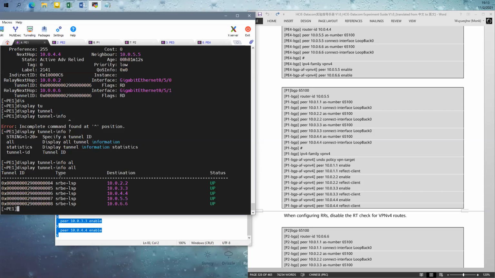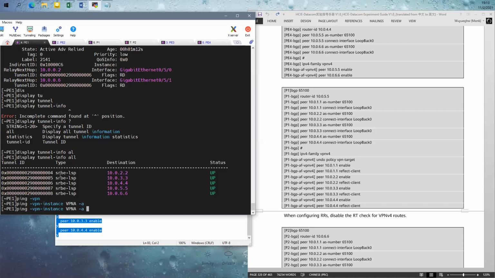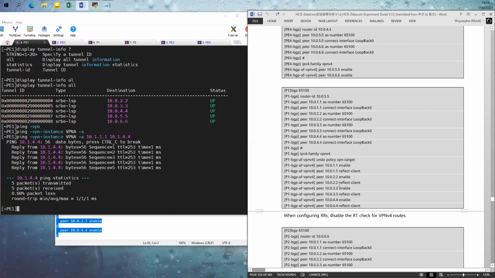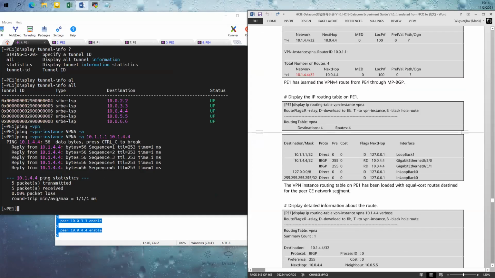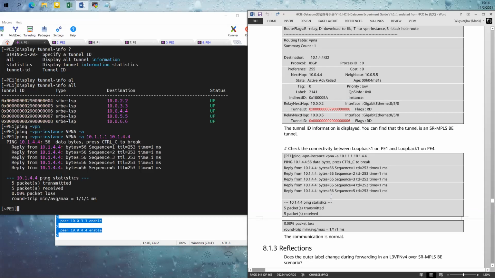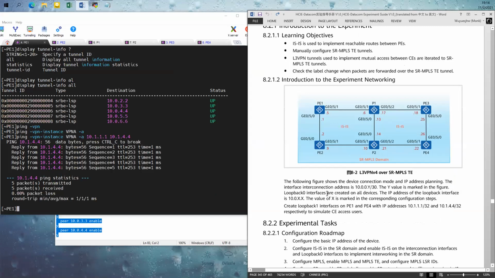So we will do a little bit of testing. VPN instance VPNA, 10.1.1.1 to 10.1.4.4. Okay, it's okay. So this is B. Any question for B? It's very simple. It's just similar to LDP. Just we do not need to configure LDP anymore. That's all. Okay.